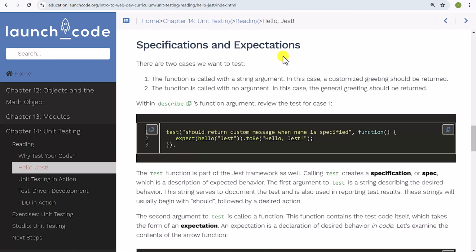Specifications and expectations. There are two cases we want to test. The function is called with a string argument. In this case, a customized greeting should be returned. The function is called with no argument. In this case, the general greeting should be returned. Within the describe function argument, review the test for case 1. Here is test case 1.